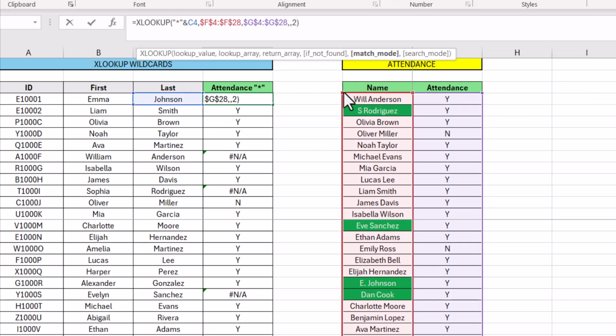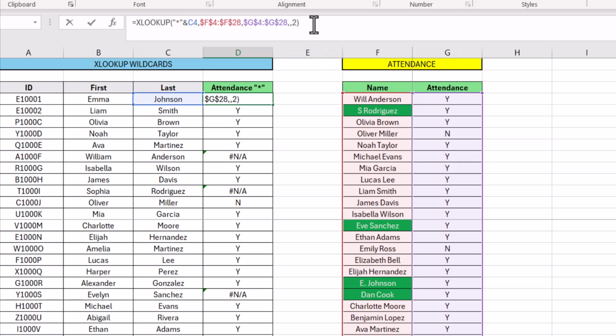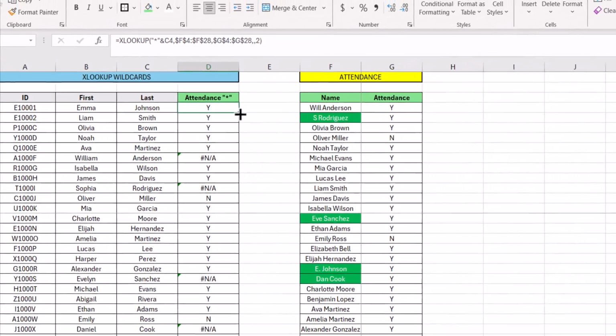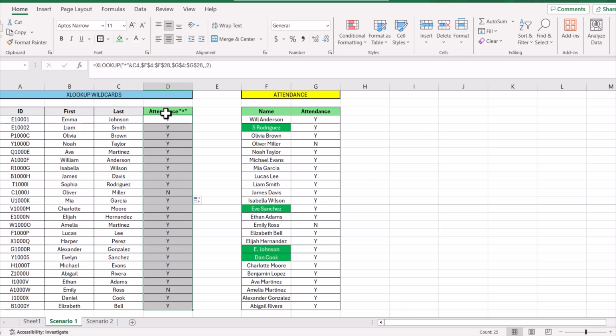So let me just select the wildcard and let's try that again. And now we have her attendance. Let's drag that down and we have attendance for everybody.